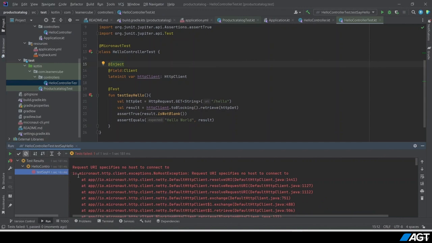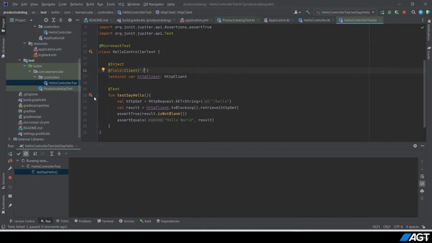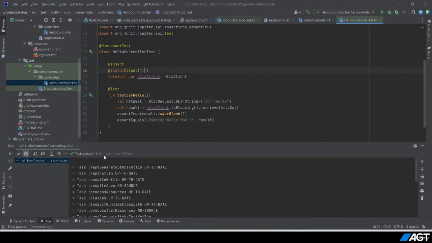Now, we have a different kind of error, which is good, and it looks like we made progress. It failed because we did not assign a host to the client. Let's assign that and run the test again. Great. The test passed and our application is behaving as expected.